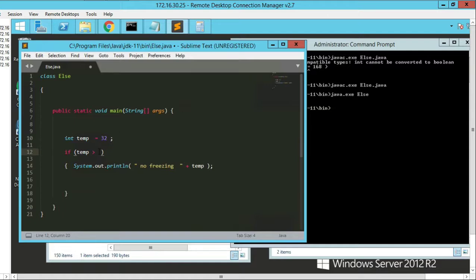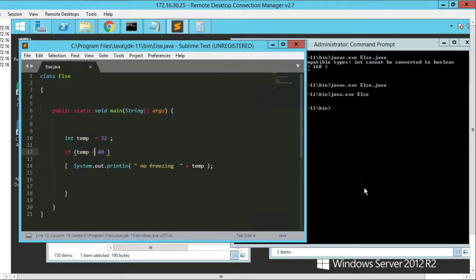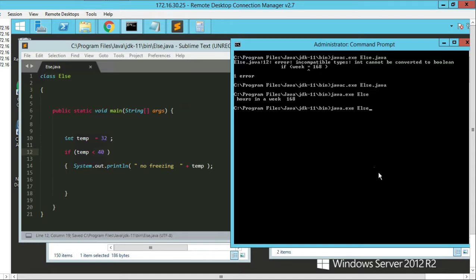Okay, let's see. 40. If it's greater than 40, actually, let's change it to less. If it's less than 40, because that's actually more accurate. So if it's less than 40, then print this, no freezing. It is less than 40, so what you expect to see is no freezing plus temp, or no freezing plus 32. So let's do this, java, yep, that one. And then we'll run the program. Okay, no freezing 32.